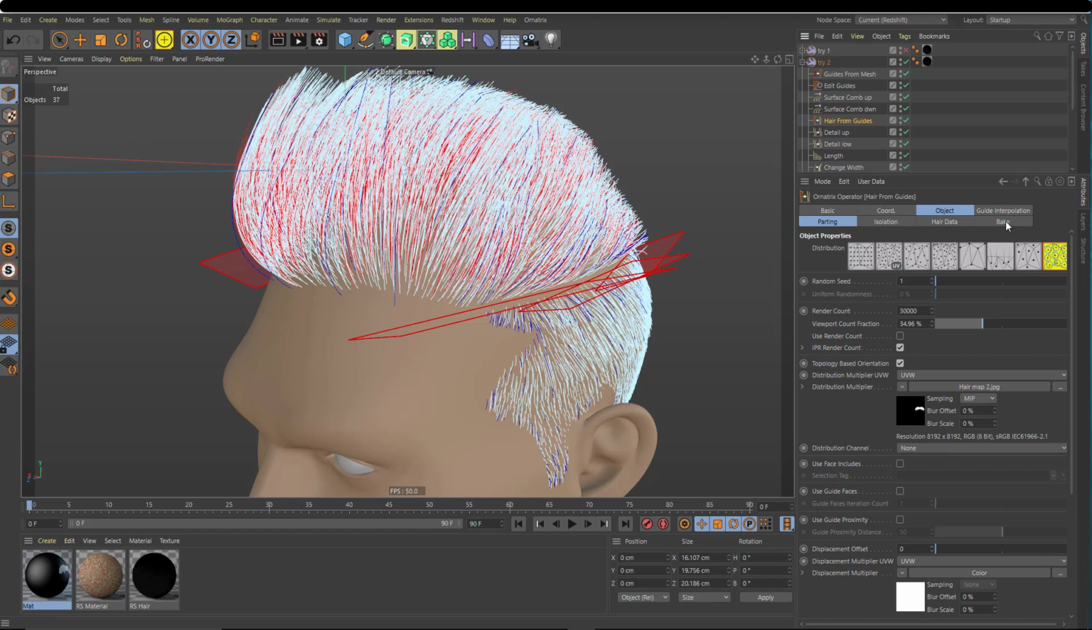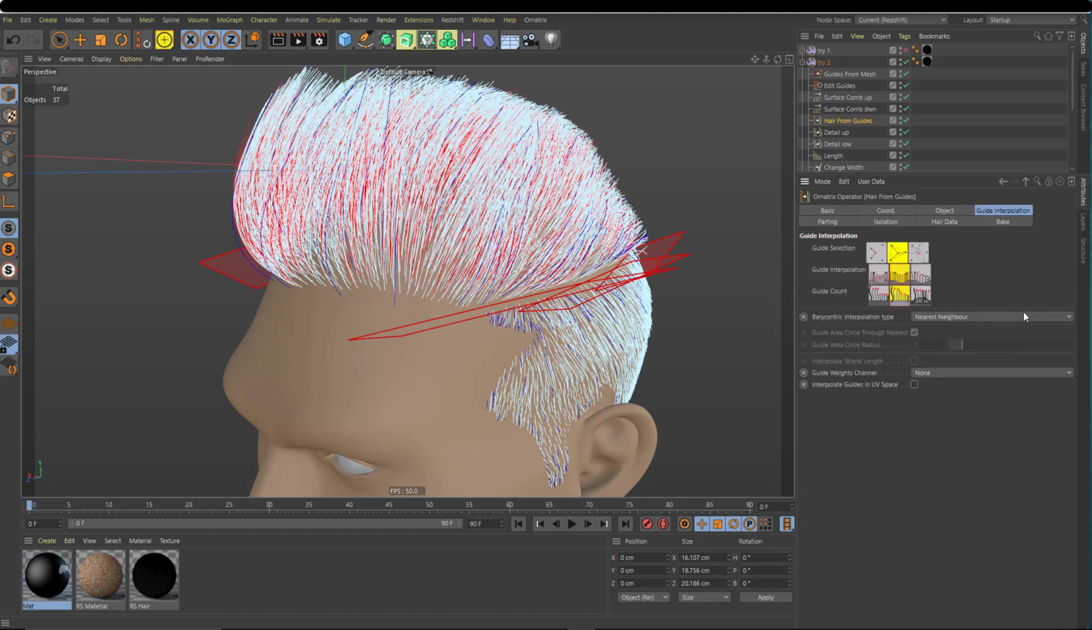In addition to this, we've got the guide interpolation, and this is basically how Ornatrix is going to interpolate between one guide and the next. You're going to use different settings according to different styles, but I've found so far that this is typically what I would use with this type of interpolation type, the nearest neighbour. It seems to be more reliable for a multitude of hairstyles.